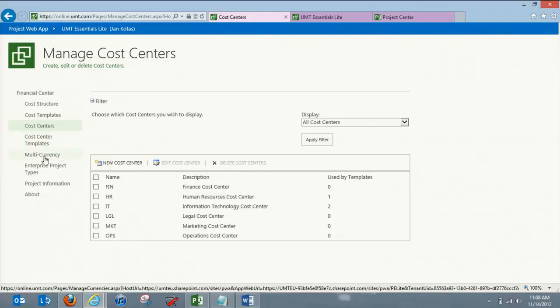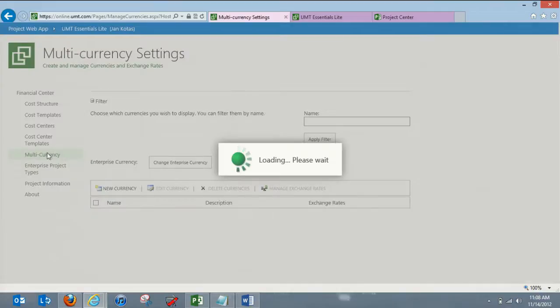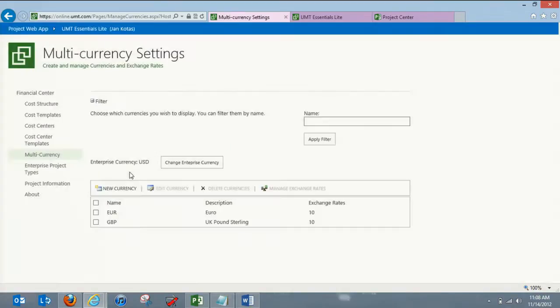But an exciting feature, multi-currency. So here you have the ability to define an enterprise currency. Let's wait for this to come up. Here the enterprise currency has been defined as US dollars. And for this particular organization, euros and British pounds are applicable.